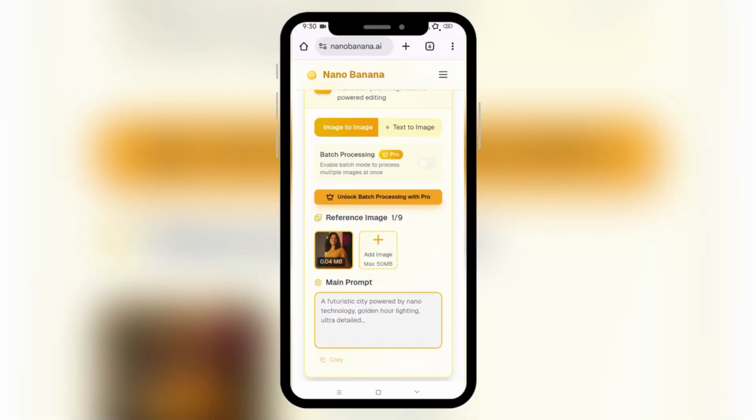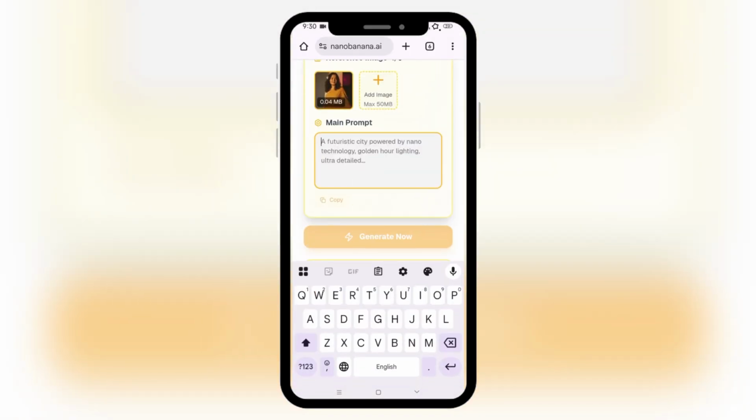Now, simply tap on the prompt section and clearly explain the background you want. For example, you can say, change the background to a beach, replace it with a city skyline, or make it plain white. The more specific your instruction, the better the results will be. Simply write it over here.